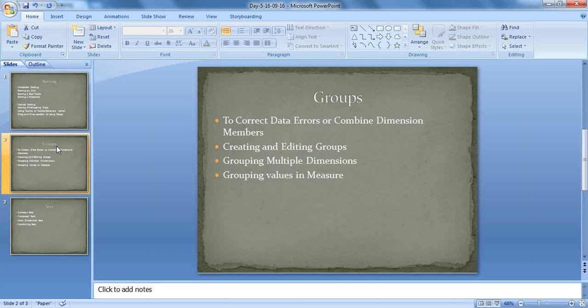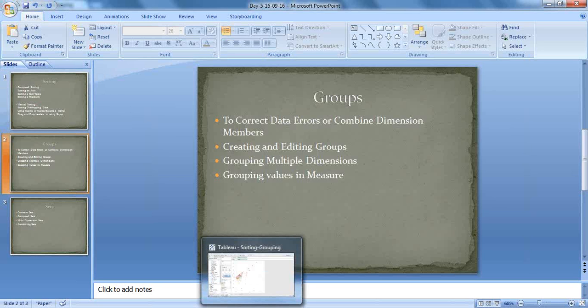We know that it's the same thing, but Tableau doesn't know that, right? So in those kinds of scenarios we can use grouping. We need to group. Let us go through a sample scenario.